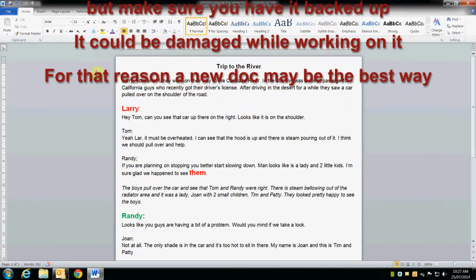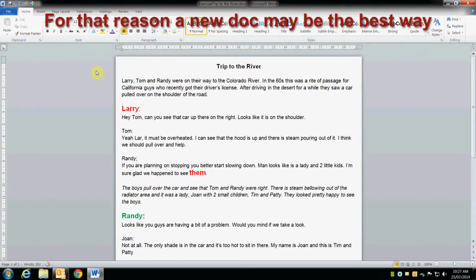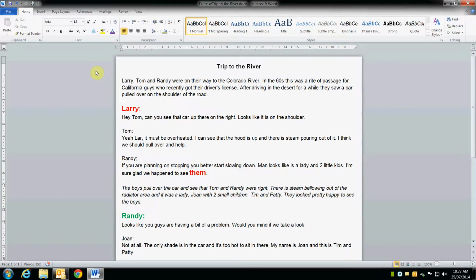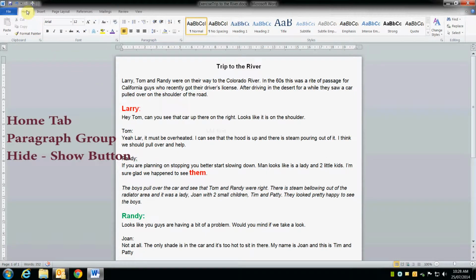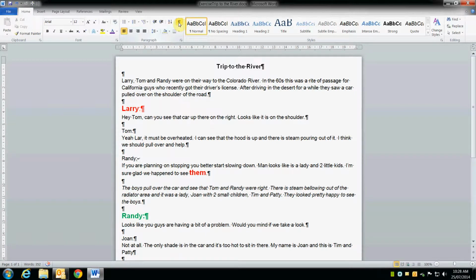Okay, we'll set the document to show formatting marks. This way, you'll get to see where the sections that you created are inserted in the document. Click the Home tab, then go to the Paragraph group, and then click the Hide Show button.